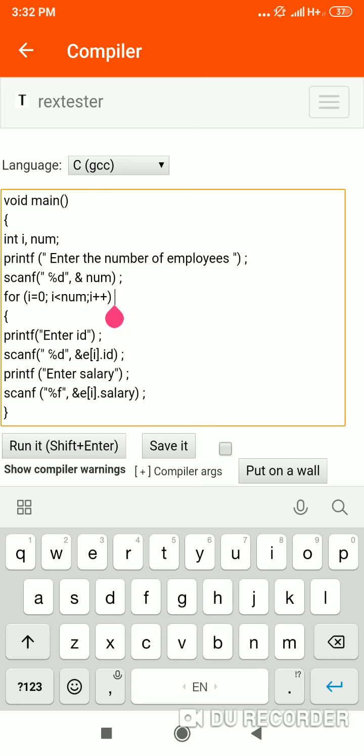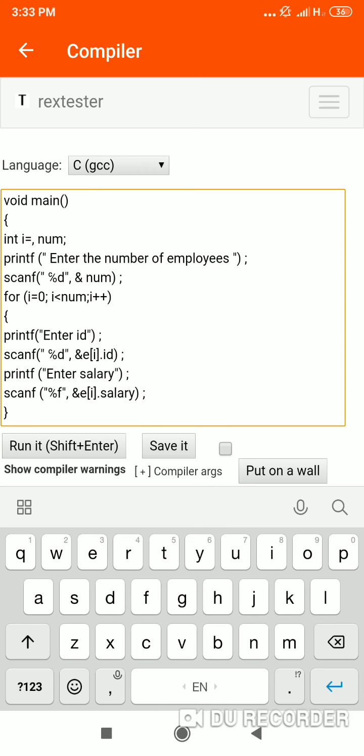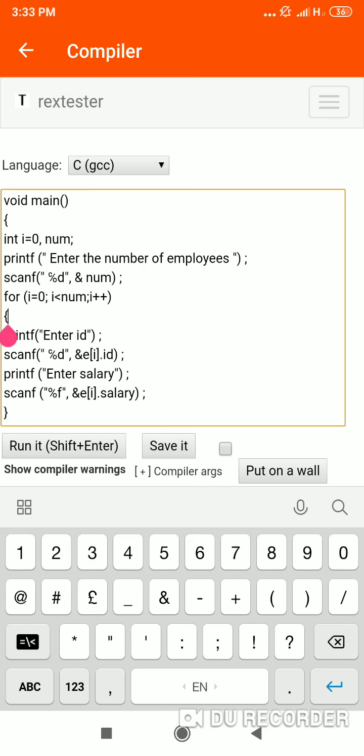After that, the for loop: for i equals 0, i less than num, i plus plus. i equals 0 and i less than num will be executed first, then the internal section of the loop will be executed, and then we will come back to the i plus plus part. So I think I should define it here, initialized with i equals 0. That will be better. It is not necessary to define it elsewhere, because we are defining it here as well.